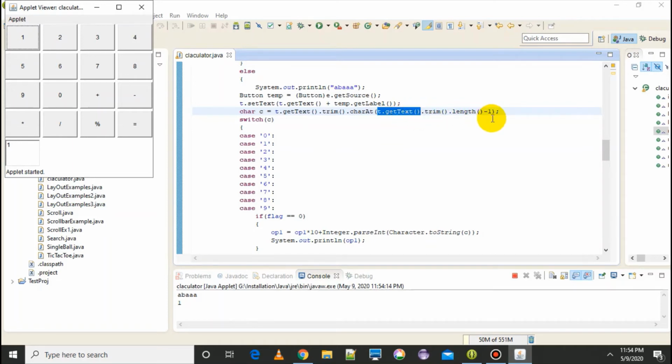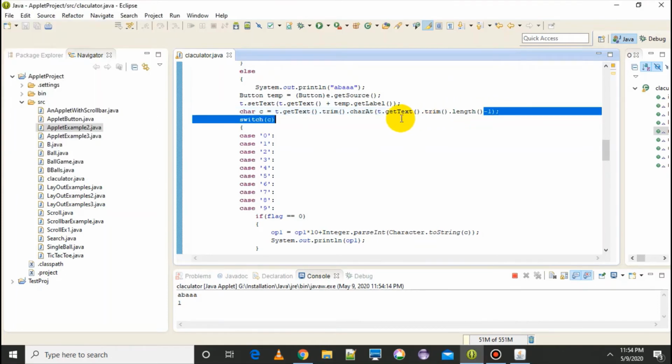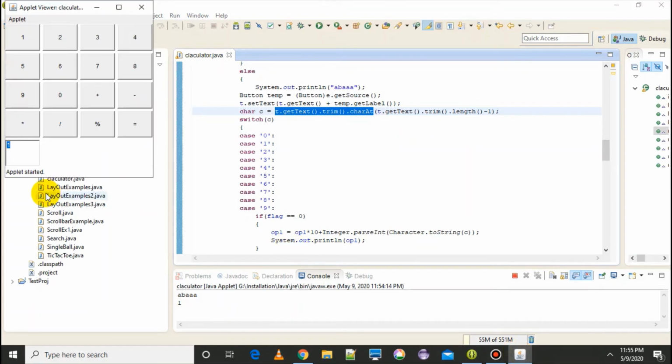Dot length minus 1. So what is the length over here? Length of the string inside the text field is 1. So this length will return you 1. So 1 minus 1 is 0. So what we are doing? We are taking the char at 0th position. So char at 0th position over here is giving me 1. Now it doesn't stop over there.